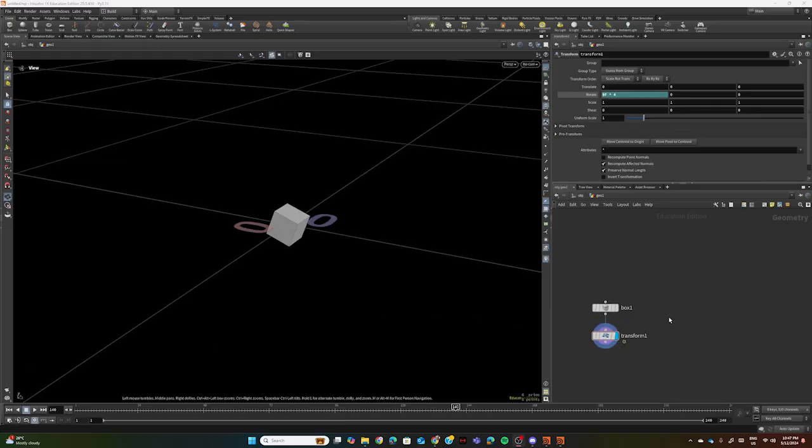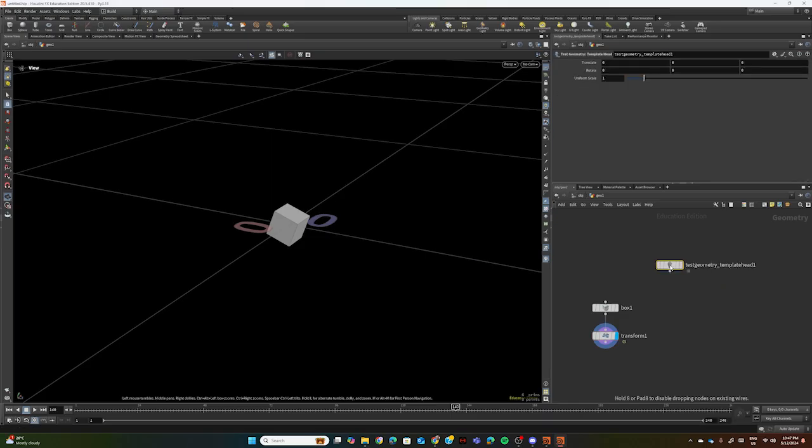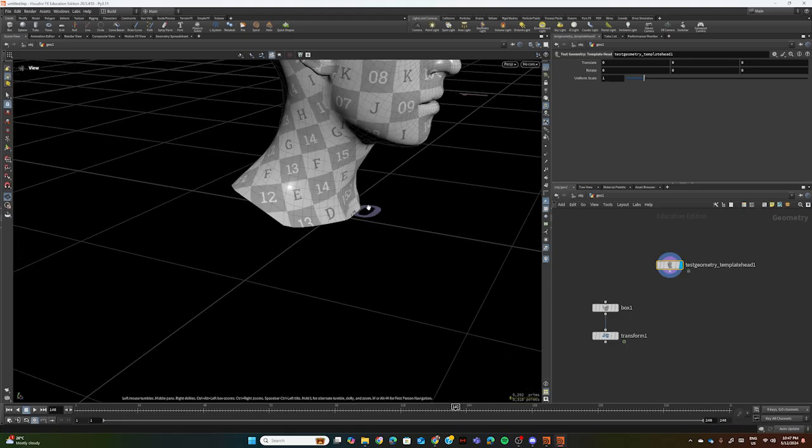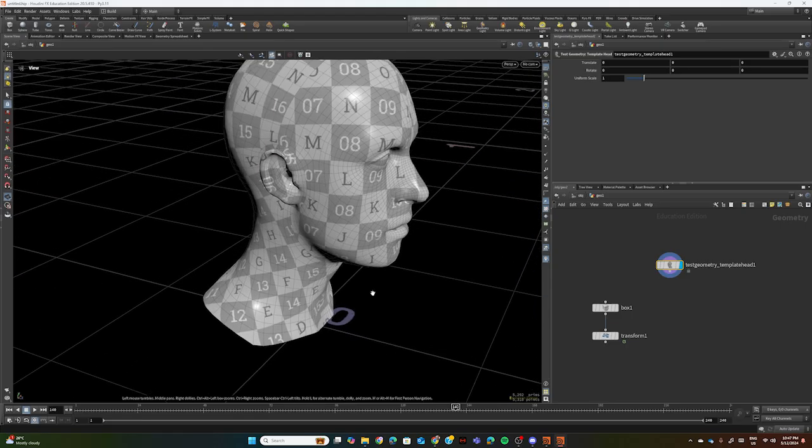Now, for setting up the copying of the points to the head geometry, what we need to do is go into here and type in head. What we're looking for is test geometry template head. So we just pop that one down there. It's going to make this disappear, so we need to visualize the head. And we're going to zoom out a bit so we can see what we're doing.